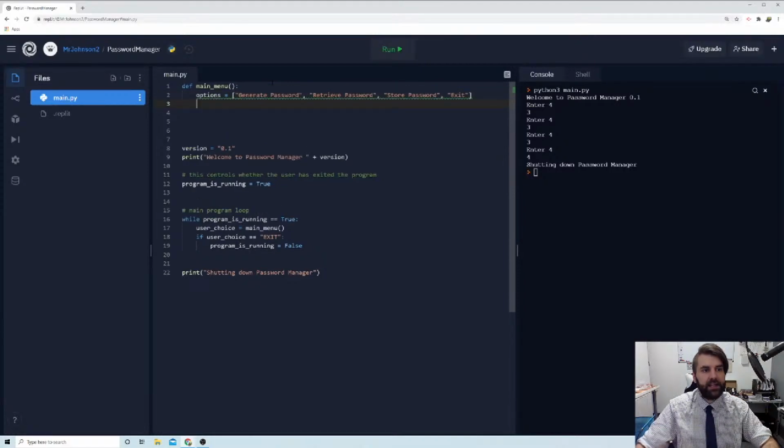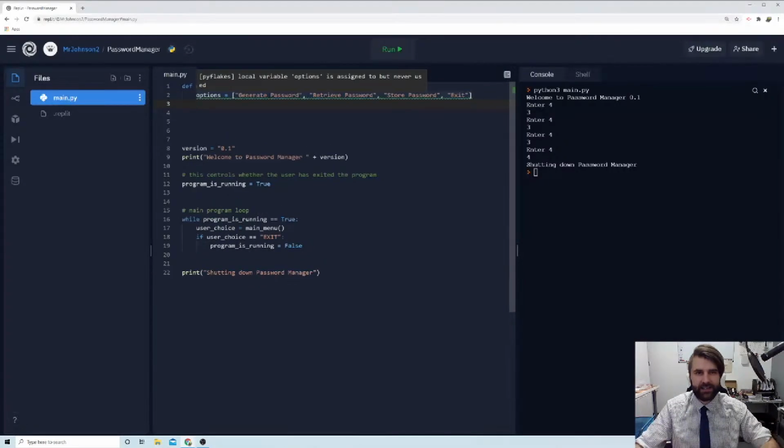Okay, fantastic. Now you might see that it's underlined here. It's just telling us that we've not used options yet, like we've defined it, but we're not using it. It's a bit over the top, but it's okay. It's quite helpful in a bigger program. So we are going to now go through all of the options.